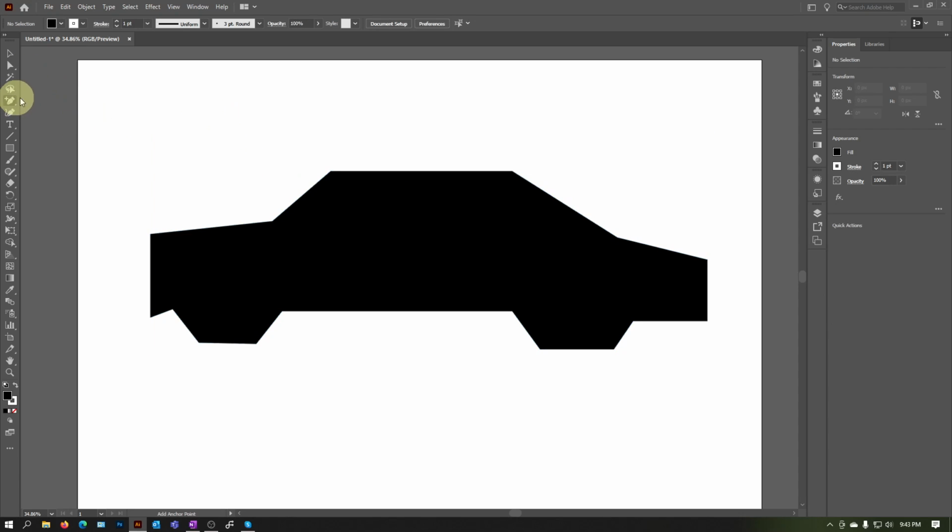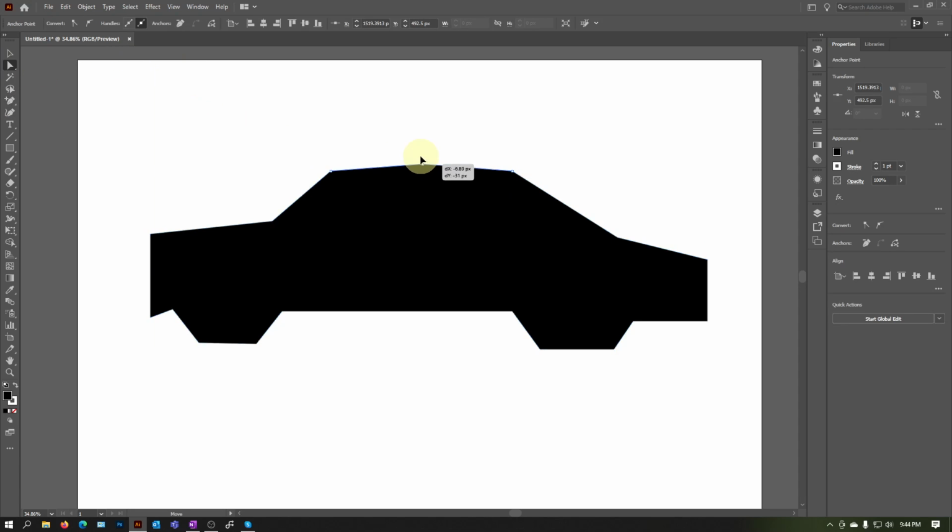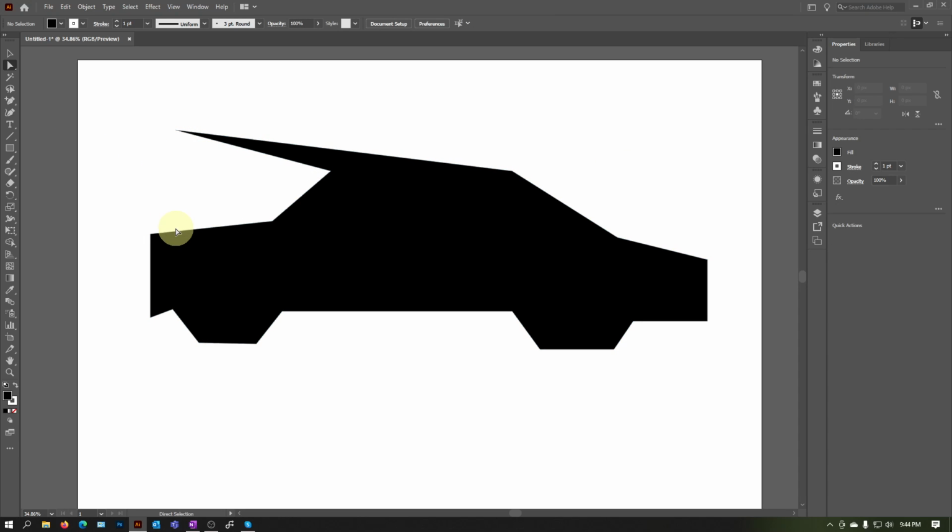Whereas if I add an anchor point, I'll be able to move around like this. This is looking weird, but you get the idea. So that is how you use these tools.